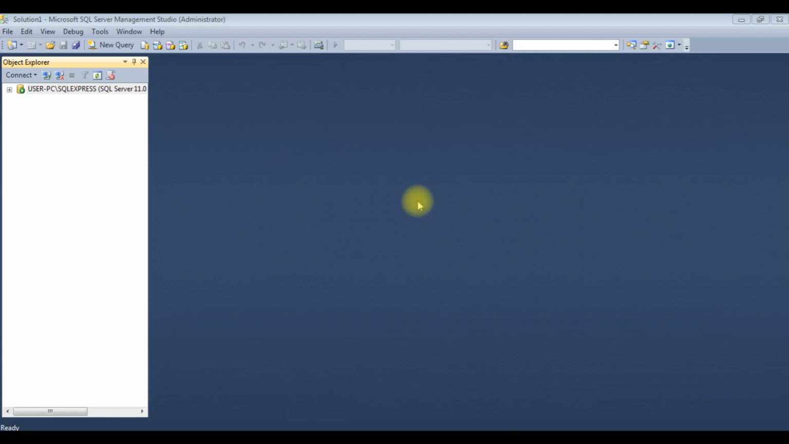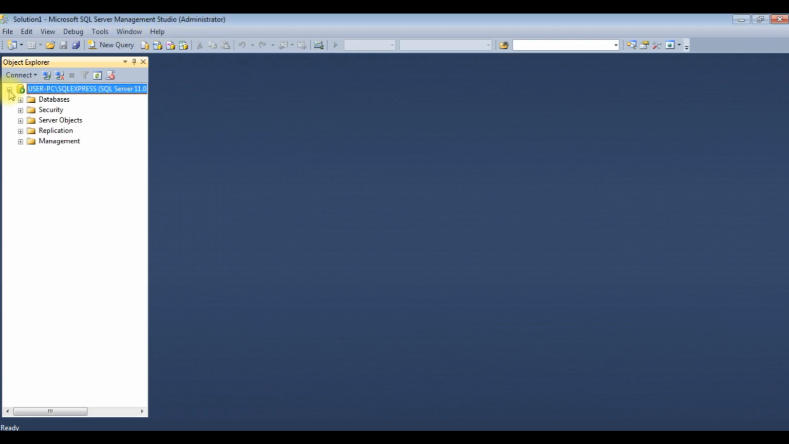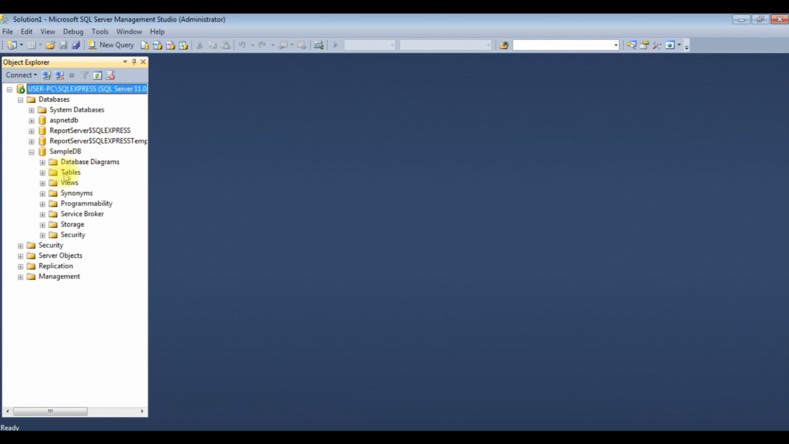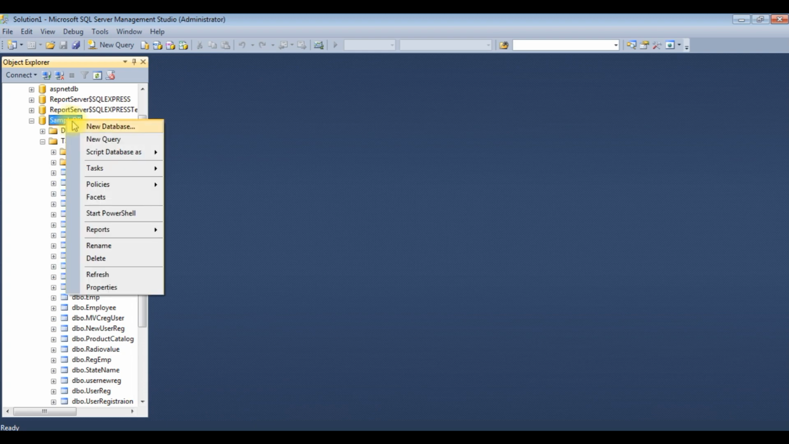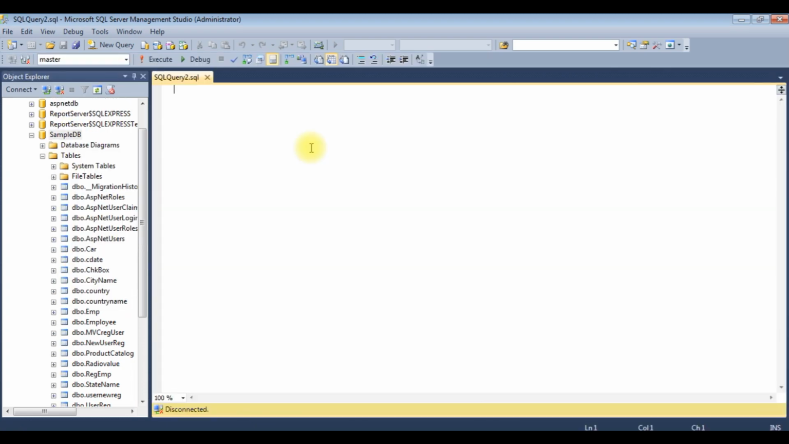I just logged into Microsoft SQL Server Management Studio. I'm expanding the root folder as well as the databases. SampleDB is my user database. I want to create a new table in this database, and I'm expanding the tables folder. Now I'm creating a new table in this tables folder. Right click the SampleDB database, new query.